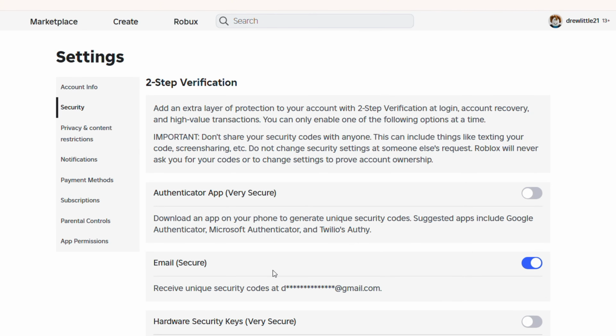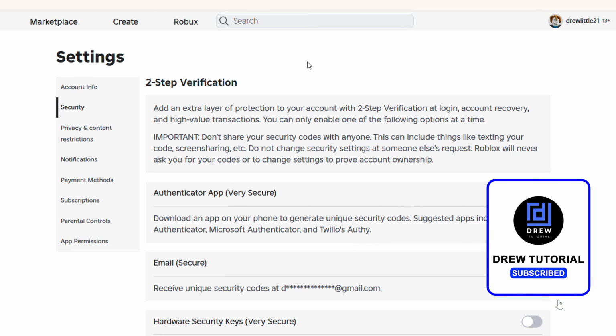And as you can see right now, I have the two-factor verification set up with email enabled as a two-factor verification option here. And that's it.